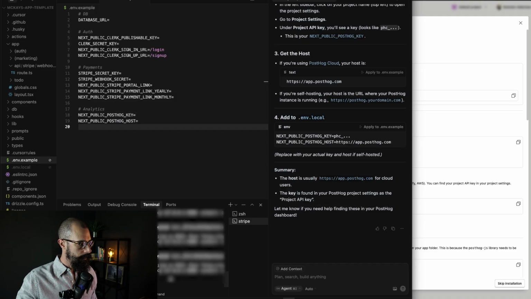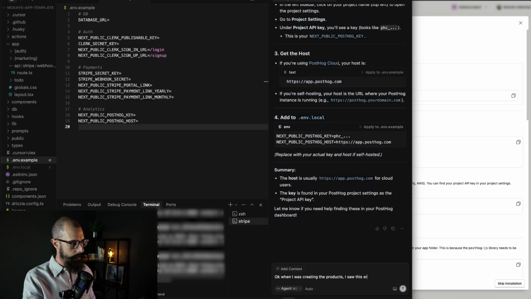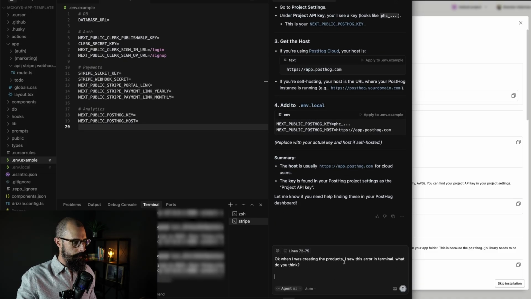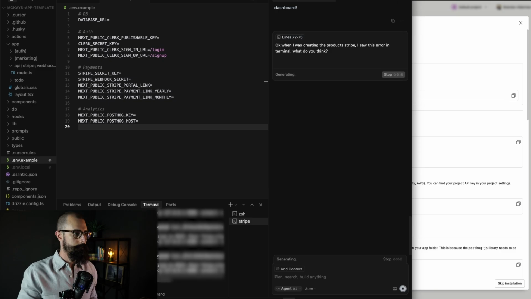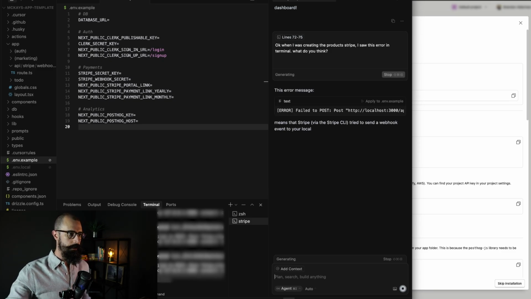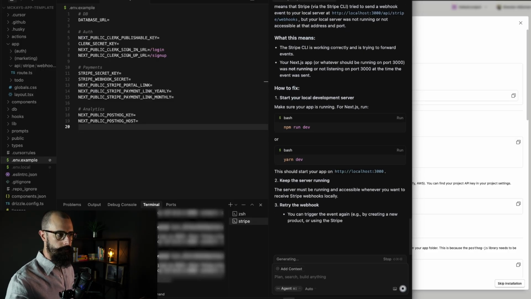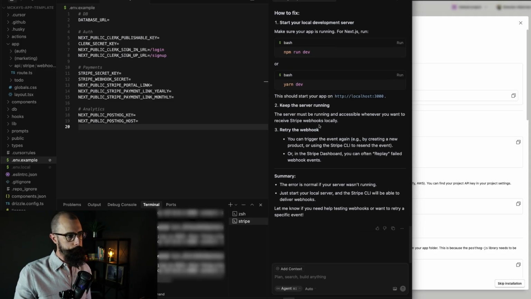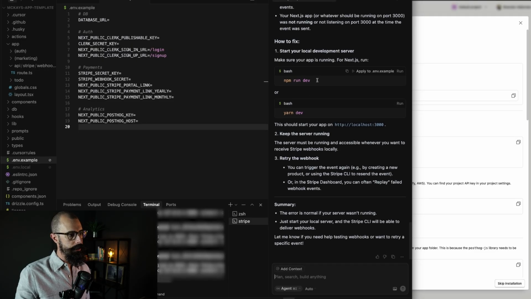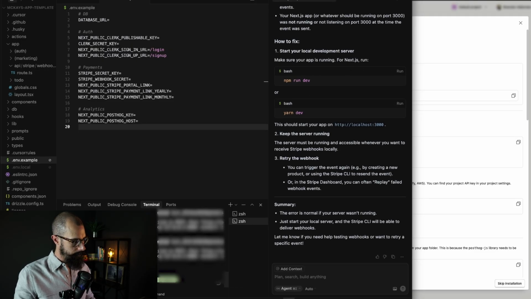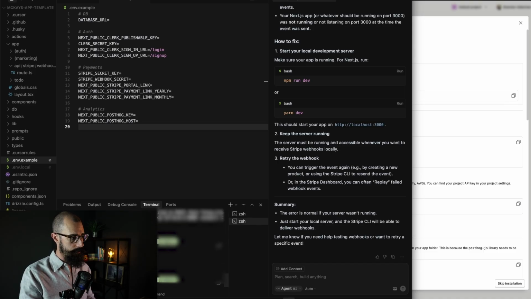Let's leave that alone. And let's say, okay, when I was creating the products, I saw this error in terminal. What do you think? When I saw the products in Stripe. Take another sip of coffee while we're at it. Okay, this is fine. We just did not have the development running, which is fine. Let's clear this. Let's npm run dev and see if anything actually works here.